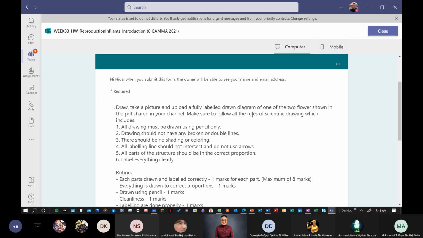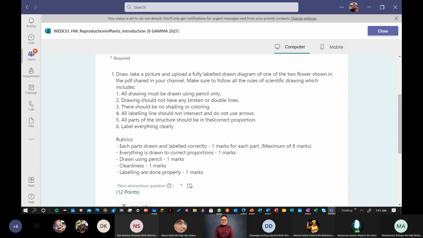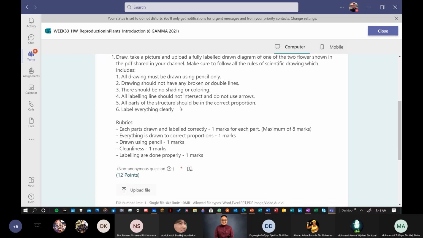Make sure to follow all the rules of scientific drawing, which includes: all drawing must be drawn using pencil only. Drawing should not have any broken or double lines. There should be no shading or coloring. All labeling should not intersect and do not use arrows. All parts of the structure should be in the correct proportion and label everything clearly. When it says correct proportion, it means the sizes are quite similar to the real thing, not too big, not too small in comparison to one another.